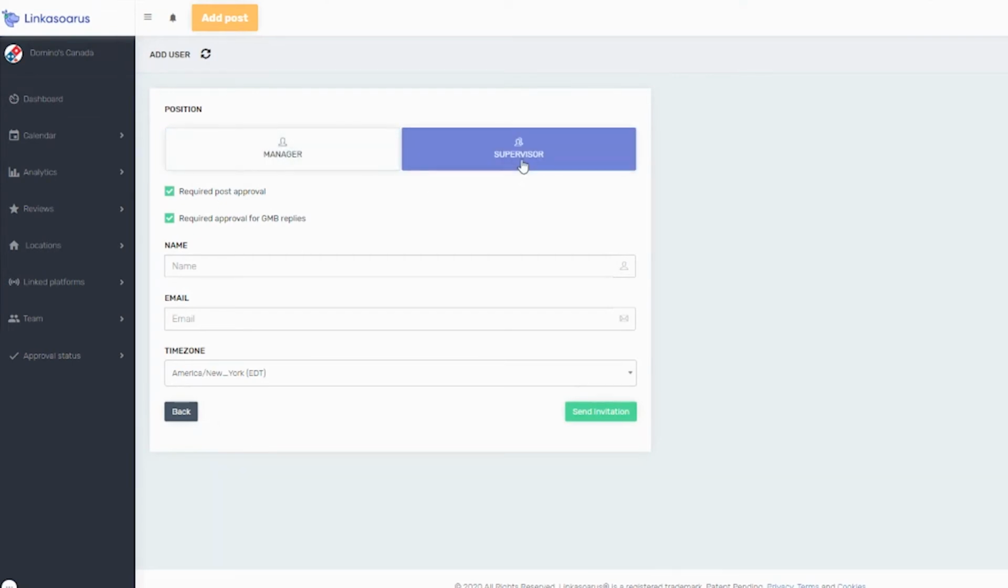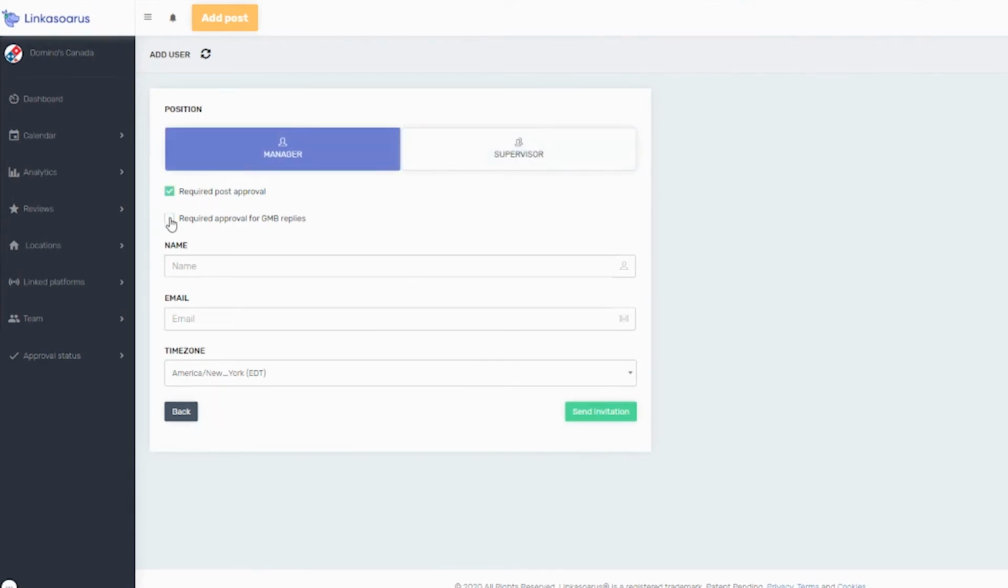Most organizations, and everybody's different, but most organizations give the supervisor full reign because there's a trust factor there, and so they're not required to have these things checked. And then managers are required to have these things checked. So it just depends on what you want to do. So let's just say, for this sake, this is going to be a manager. We're going to name this person Mary Smith, and her email is going to be Mary at, we're just going to say, retail.com. And make sure that you select the time zone that is appropriate to this manager.